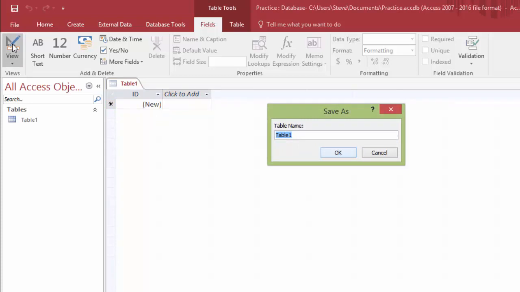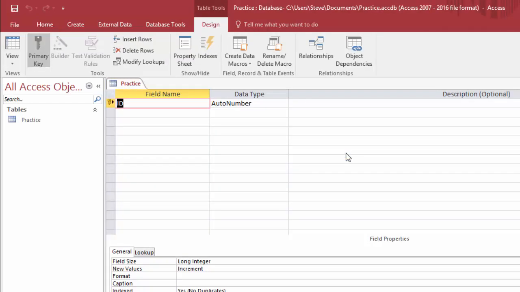Now, again, just like we had to save our entire database before we actually create it, Access is going to ask us to save our table before we create it. So we're also going to call this one Practice. And I'm going to click OK. And now it's actually created, and you can see it's named Practice now. And it's showing us the field name that Access already gave us called ID.